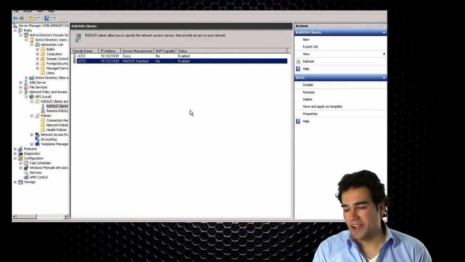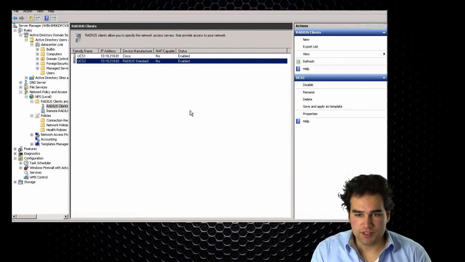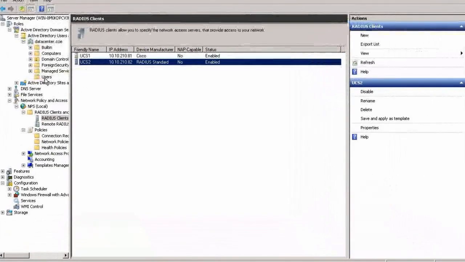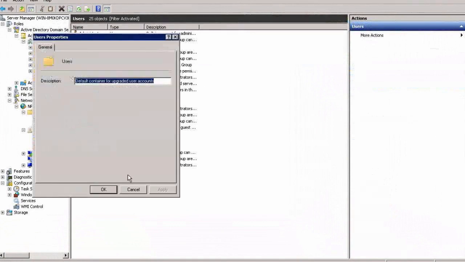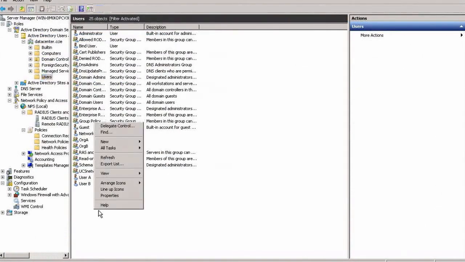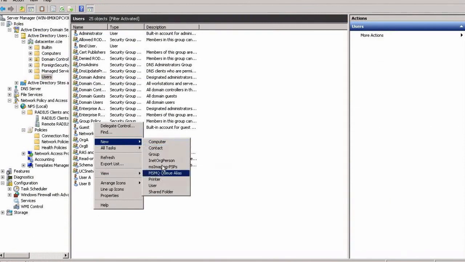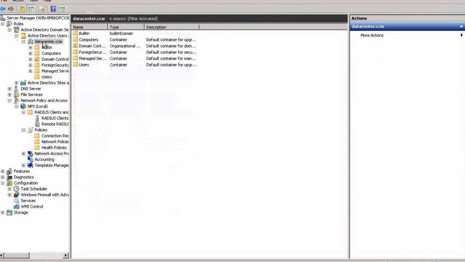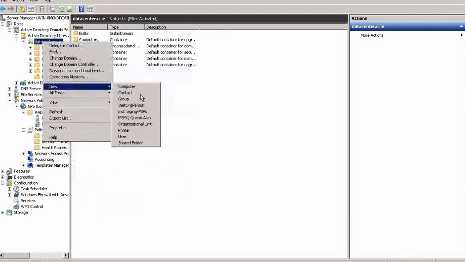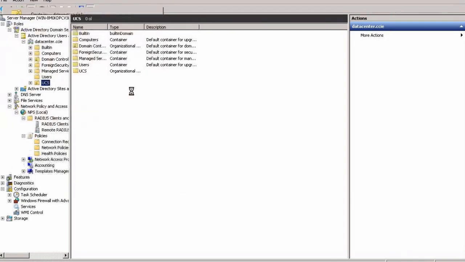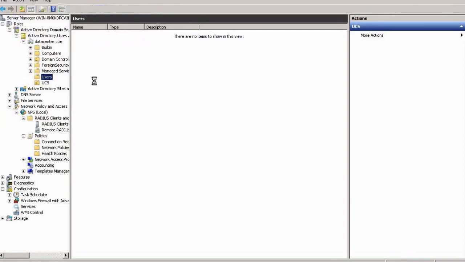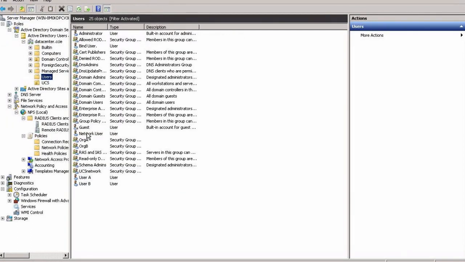So first of all, we go to our Active Directory server, which is this guy, and here we have our server, and let me create an OU for that. New OU, UCS, and in that container I'm going to put my network user.